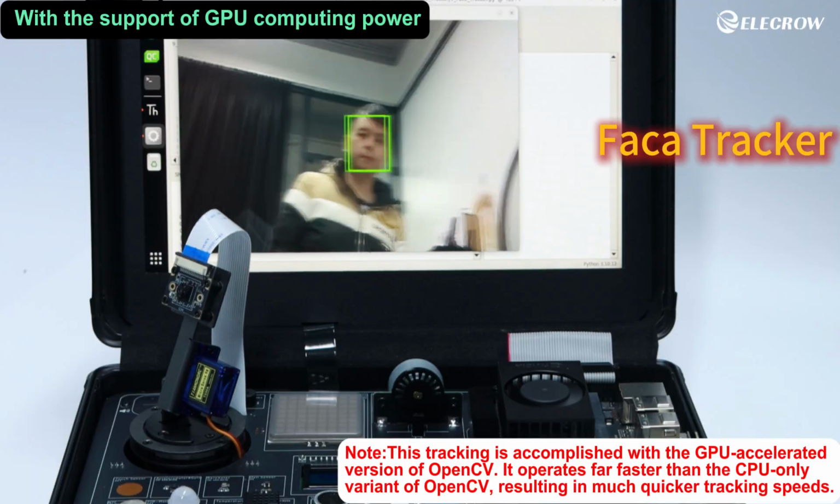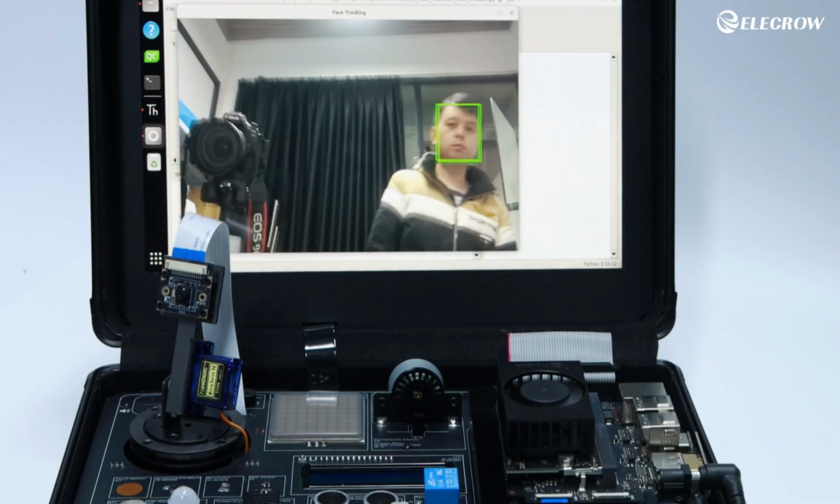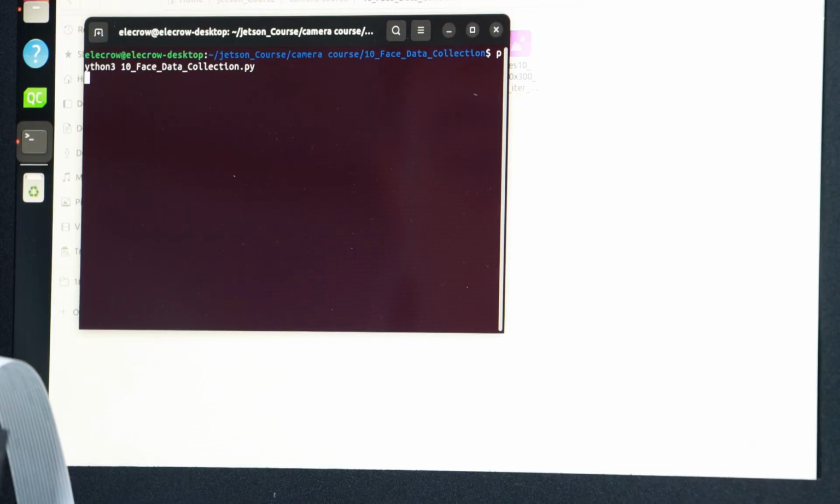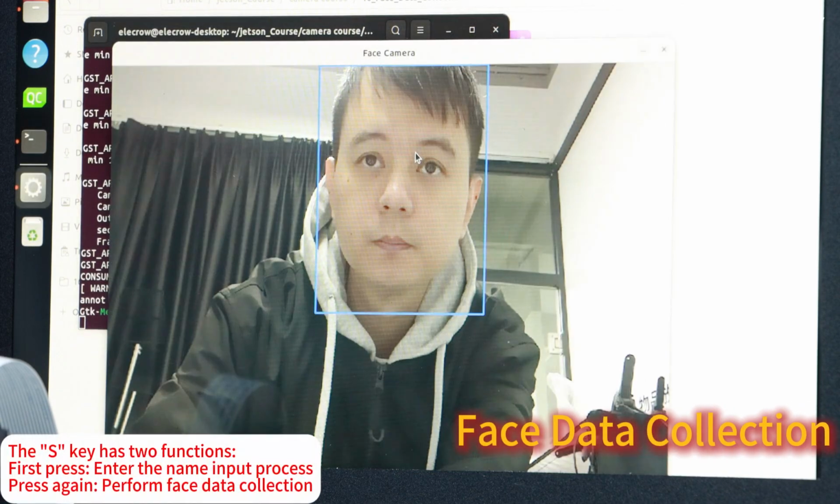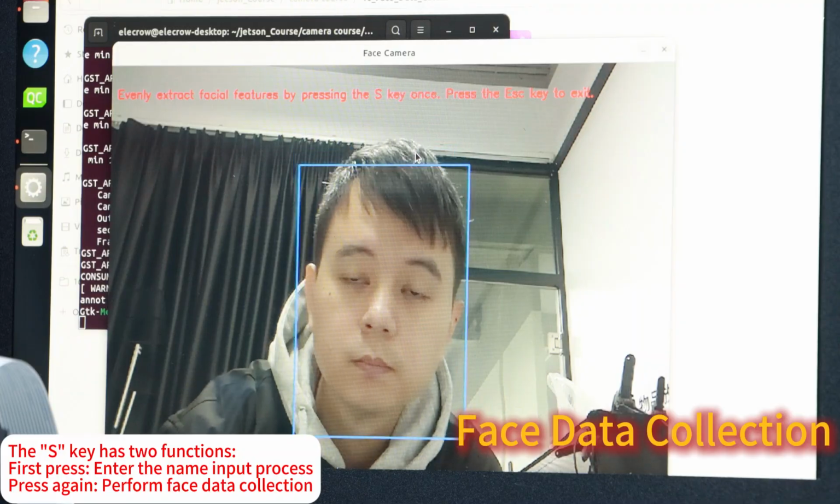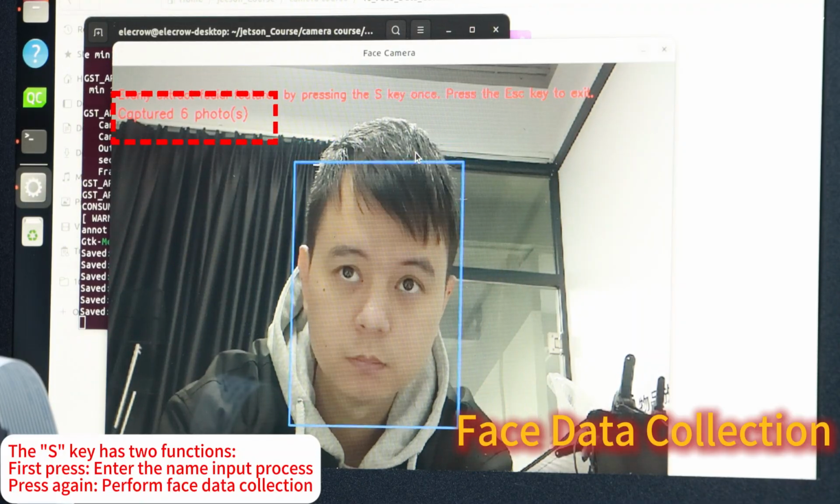Face tracking, where the camera can accurately capture and follow the face in real time with a stable tracking frame. Then conduct face data collection. The operator presses the S key to start the collection function, enters the corresponding name of the face, and the camera automatically focuses and completes the collection and archiving of face images.